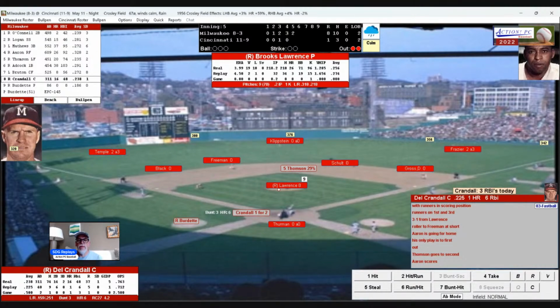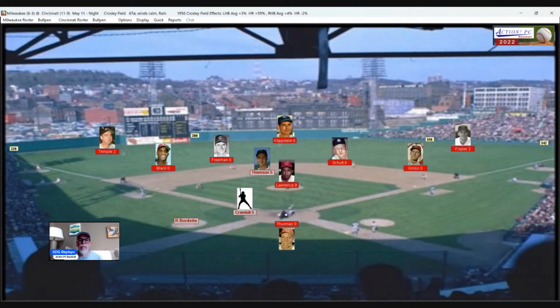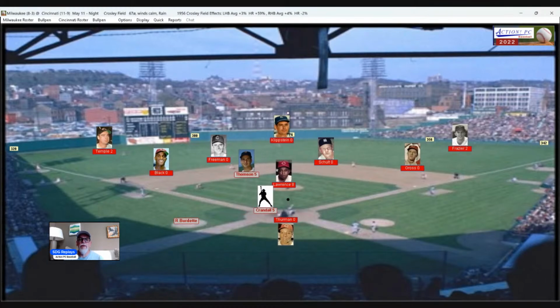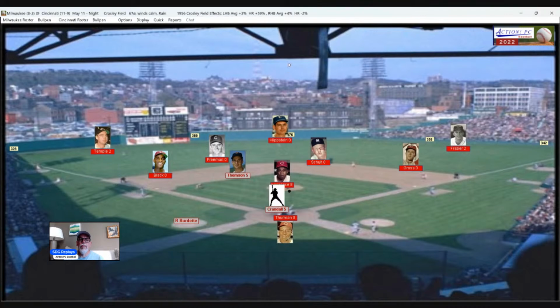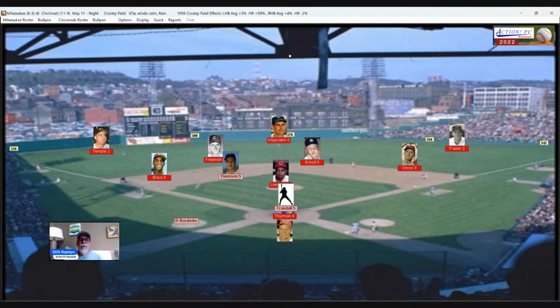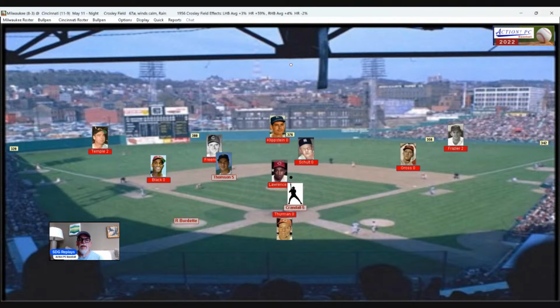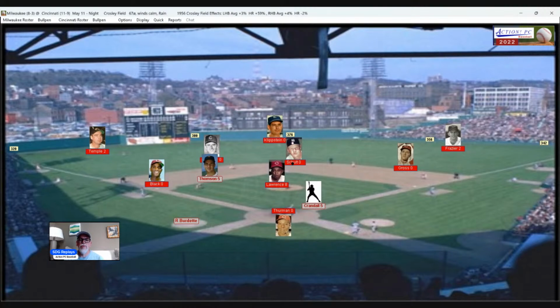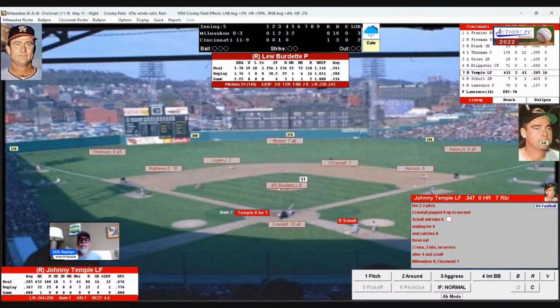As Crandall steps in, here's the pitch from Lawrence. And he's lifted one into center field. Will that even get out of the infield? Again, it's hard for me to tell, but that ball is not hit very deep. Yeah, Schoendienst will make it. And that will take us to the bottom of the 5th, but not before 2 runs come across on 3 hits and no errors. And it's Milwaukee 8, Cincinnati 1.